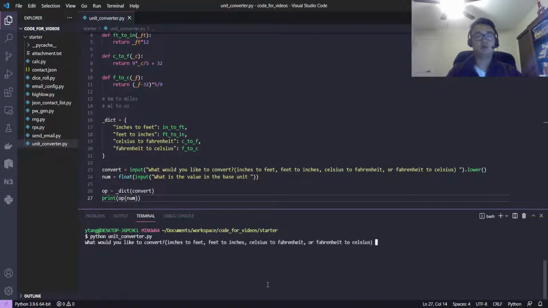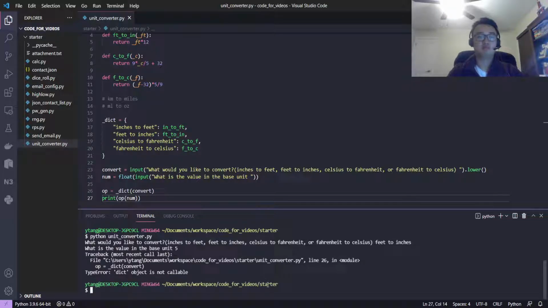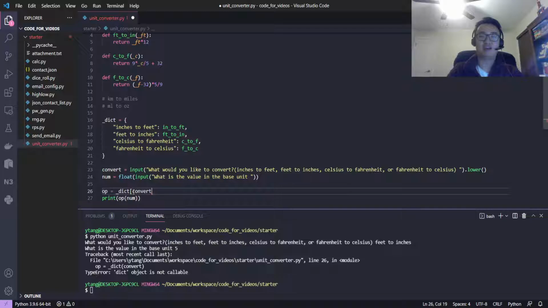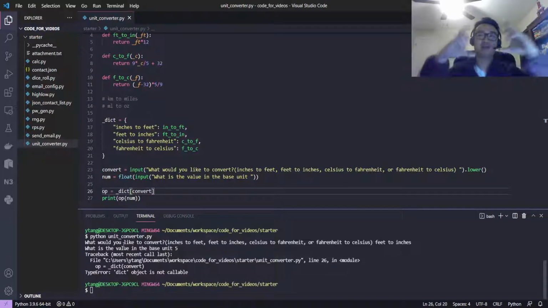Python unit converter. Let's say feet to inches. 5 feet. Ooh. Oh, ha, right. This should be brackets, because if you do the parentheses, it thinks you're calling it as a function.